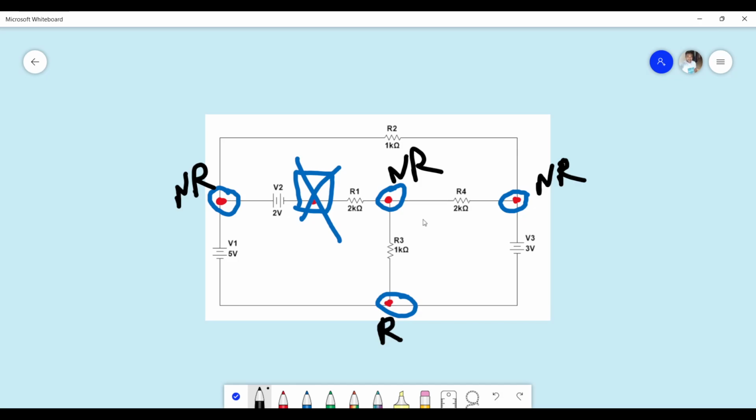Now I hope you have a clear idea about branch, mesh, loop, and node.